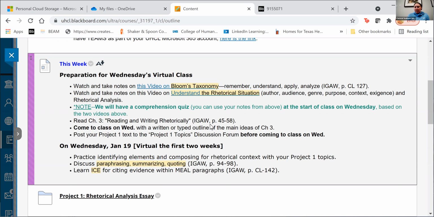Also read Reading and Writing Rhetorically in the Insider's Guide to Academic Writing, and come to class with some written notes so we can talk about the main ideas of that chapter.